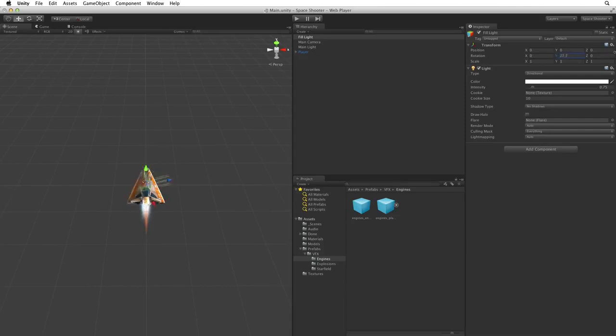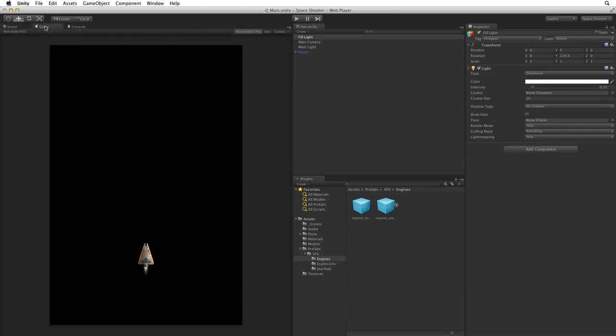Let's grab the fill light and rotate it around on the y-axis. Here we want to light the other side of the ship, also from a direction in front of the ship to complement the key light. This feels good. Let's look at the lighting in the game view. The direction of the fill light looks good, but it's feeling like we now have two main lights.